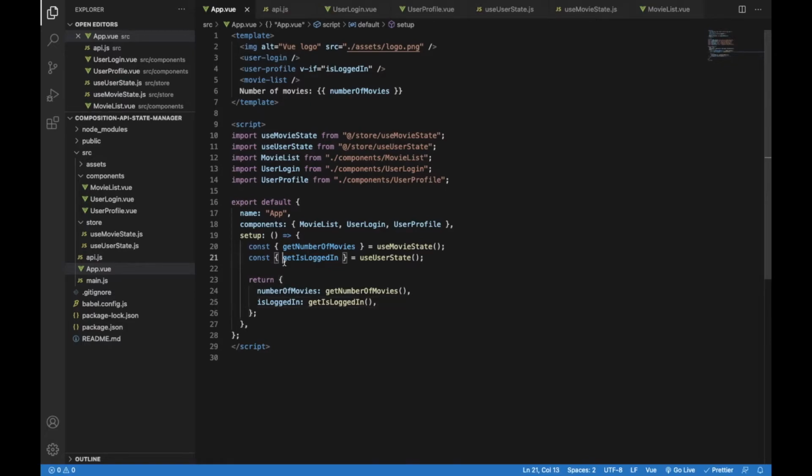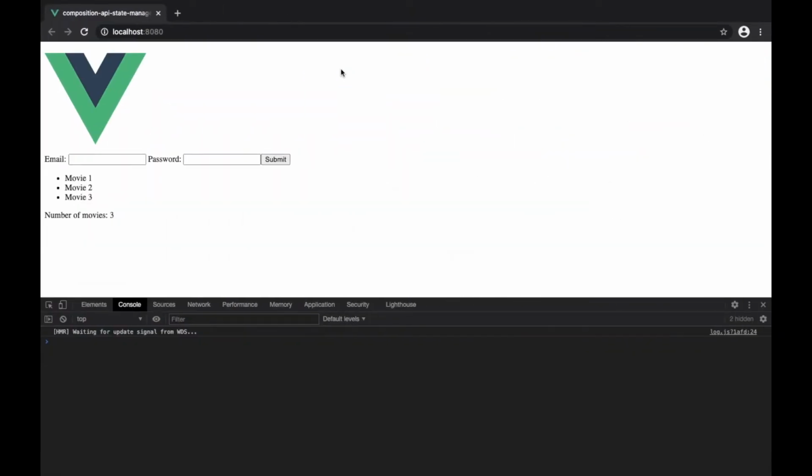As I mentioned, another approach would be to return the whole user state in the setup function, and that way our template will be reactive to changes in the user state. And if you check it in the browser, it should work the same.